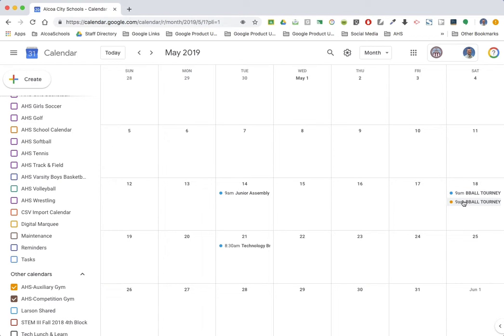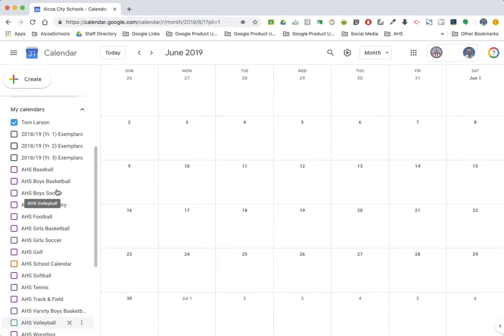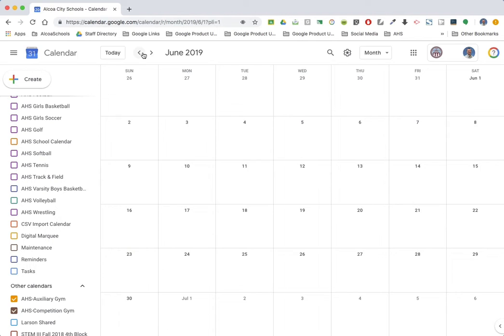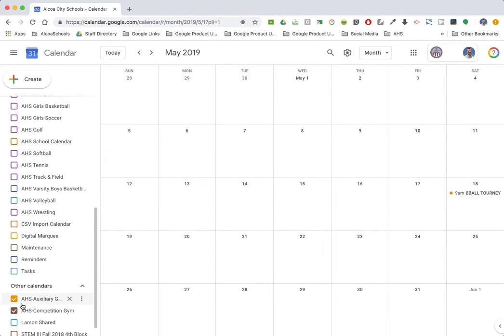Now you might be wondering, well, how come I see 2 entries there? Well, keep in mind, one of these represents the fact that I went back a month. One of these represents the fact that I actually put it on my personal calendar. All right, so if I uncheck this, I'm still going to be able to see the reservation. Here it is, because it was put on the auxiliary gym calendar.